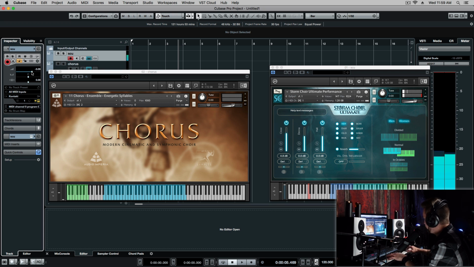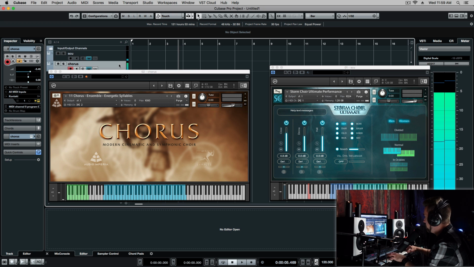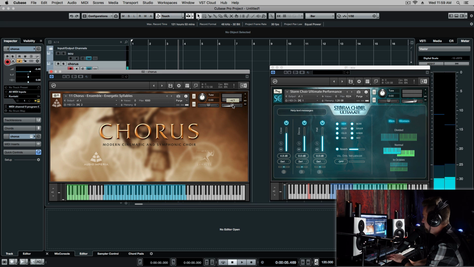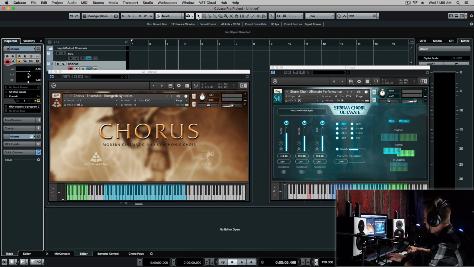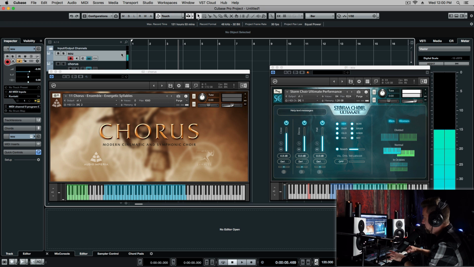Keep clipping here though. Man. That's the problem when you're working with these triple F dynamic libraries. You got to watch your meter. And then let's compare that to chorus again, which is a lot louder, so let's turn that down a little bit here. That was chorus. Let's compare that again to Storm Choir Ultimate.